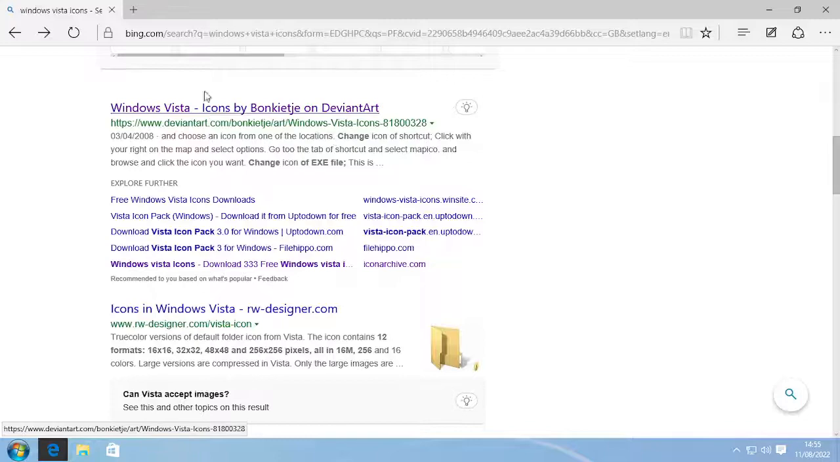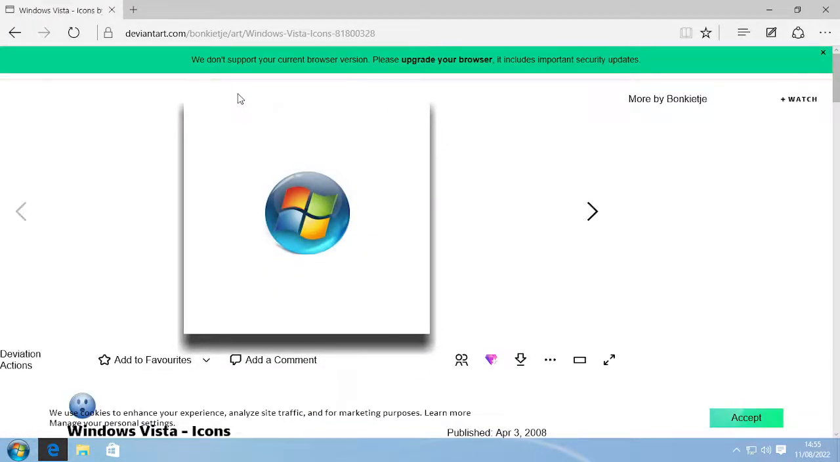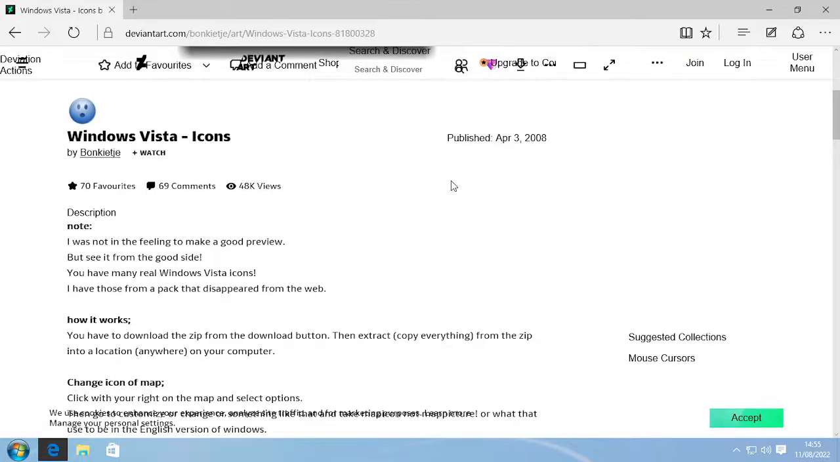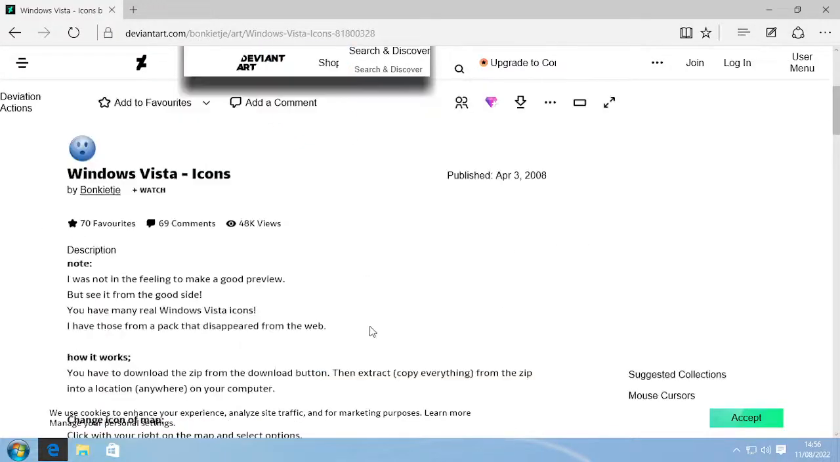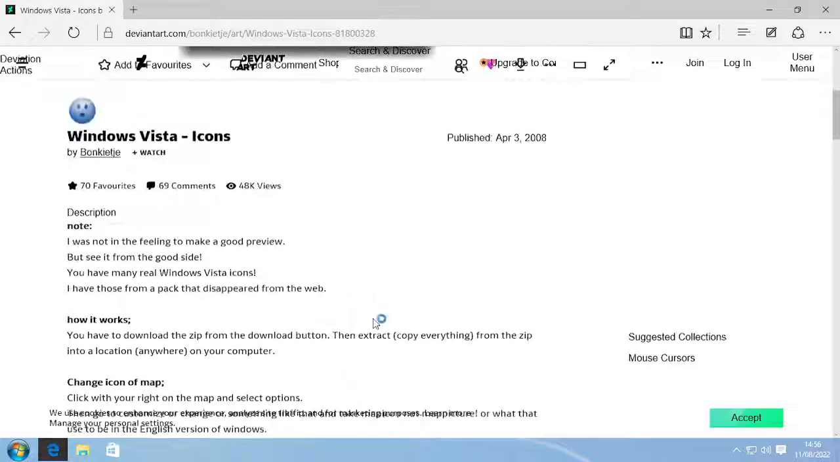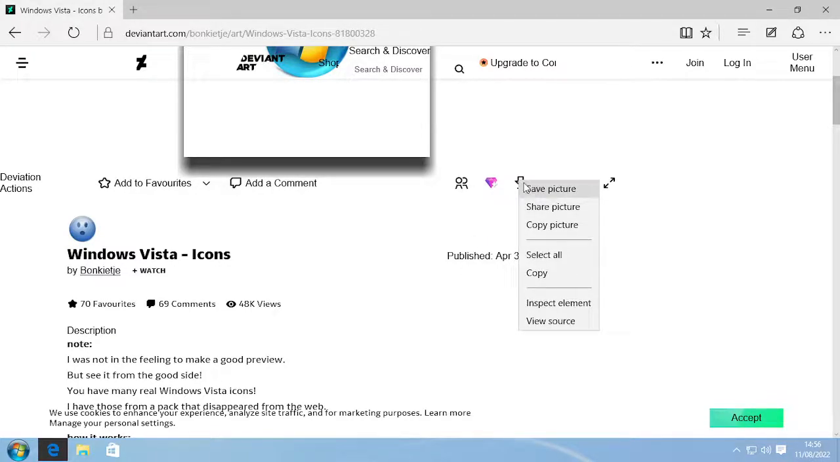The only issue is I need to log in to use it on DeviantArt. And well, please upgrade your browser. Okay, I don't care that it doesn't support my browser. Download. And there's no point in me downloading Chrome because that isn't related. Oh, download, save picture. It's not even a link.